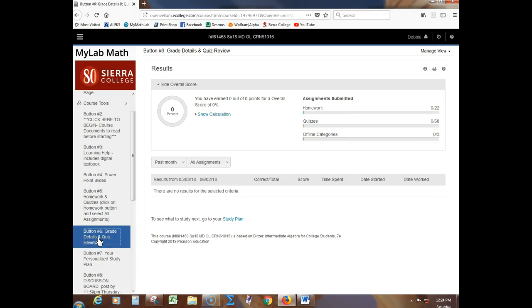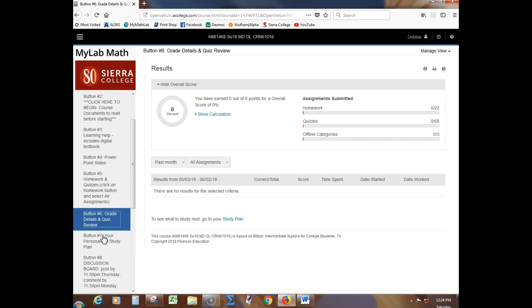So button number 6 is where you'll go after you've taken a quiz and you can review your quiz. You go into review mode and all the helps are available that are available when you're working on homework.